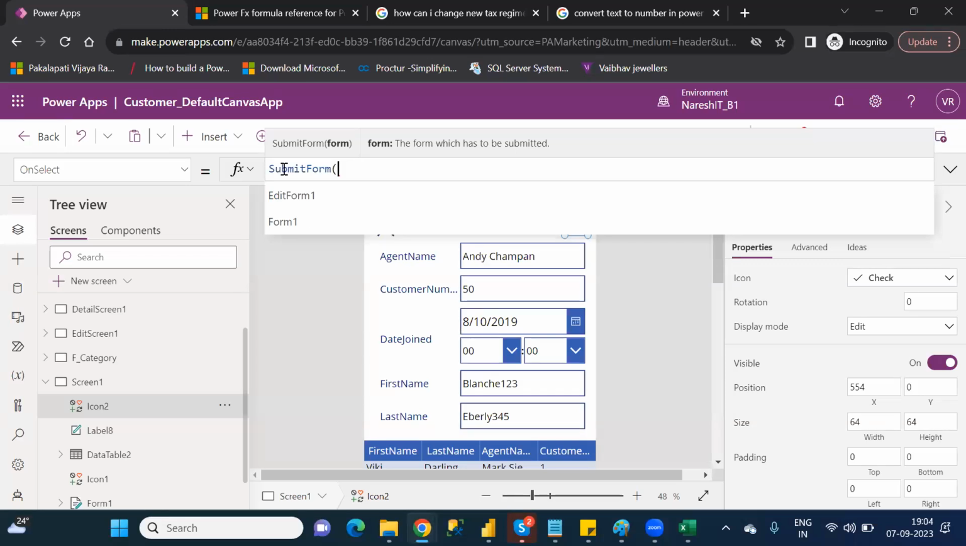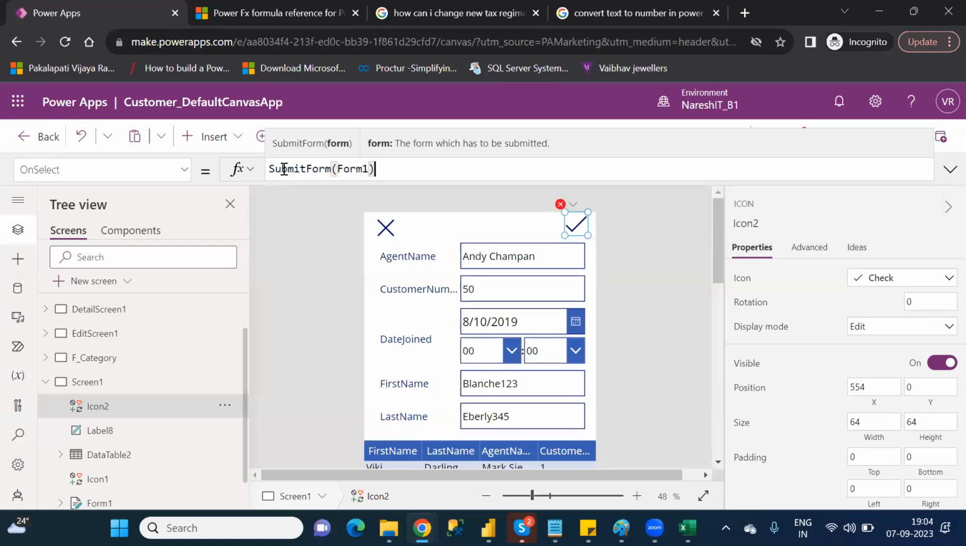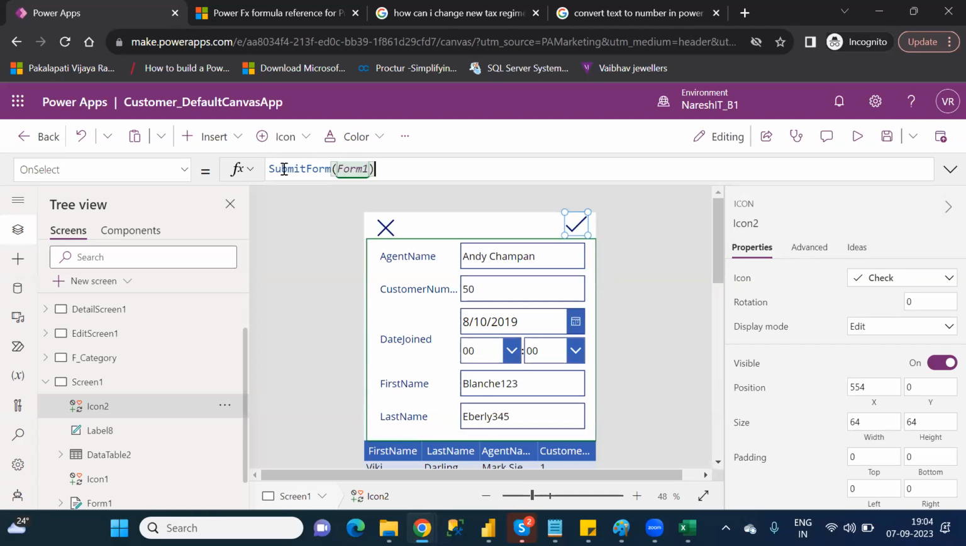Whichever form you want to submit, that form name you have to write. Understand? You have to write the form name here. Which form you want to submit and save the data into the data source, that related form name. Here I need to give Form1. That's it. After this, I need to show a message whether it is updated properly in the data source or not.